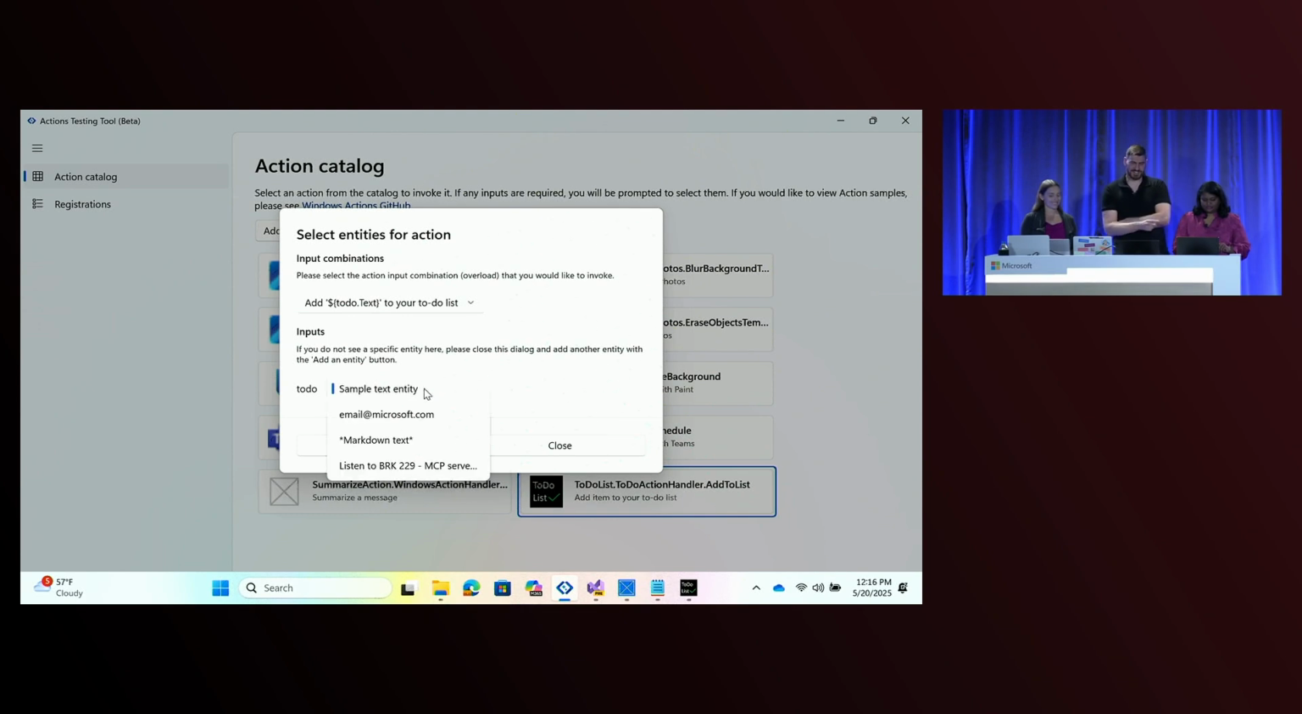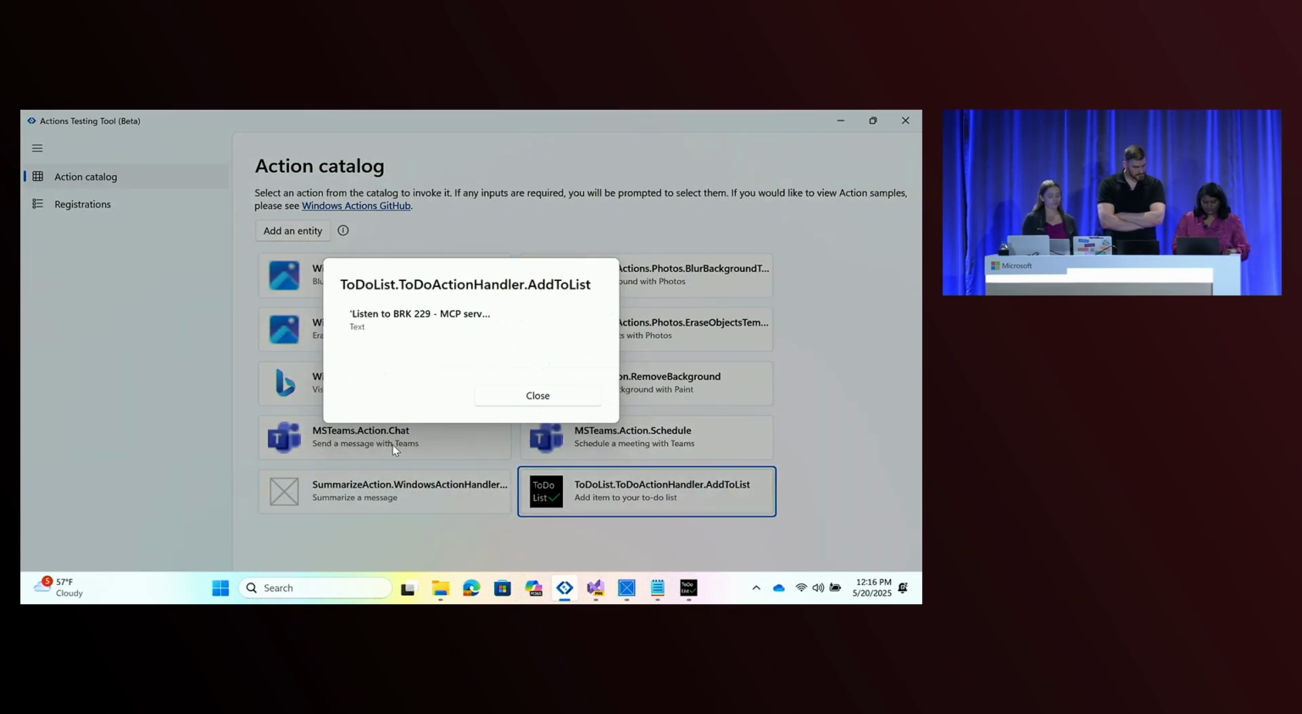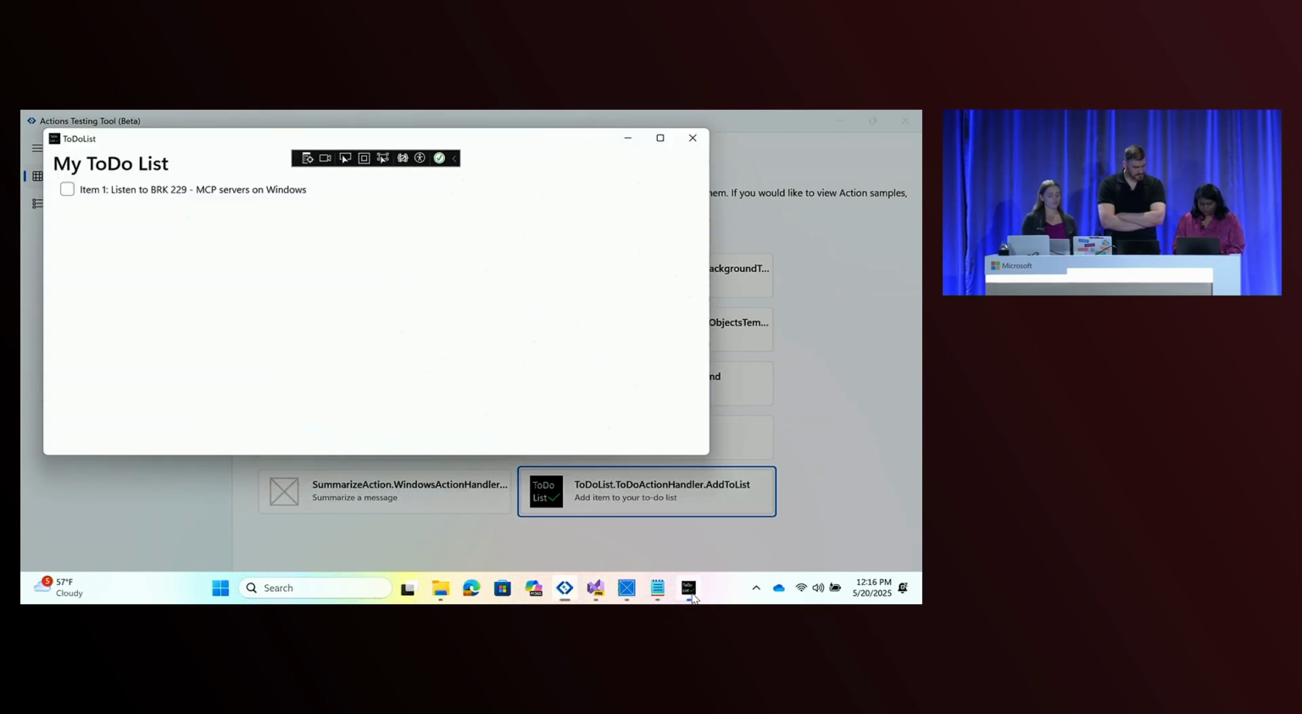Her version is fixed. Yes, it is. And I'm going to take the input that I just entered, which is listen to BRK229. So let's go ahead and run this action, and let's see if it really works. Oh, it says that it's been added. Let's go to the to-do list. Voila, it's been added to the app. Excellent. So indeed, I have one exciting to-do item for today.